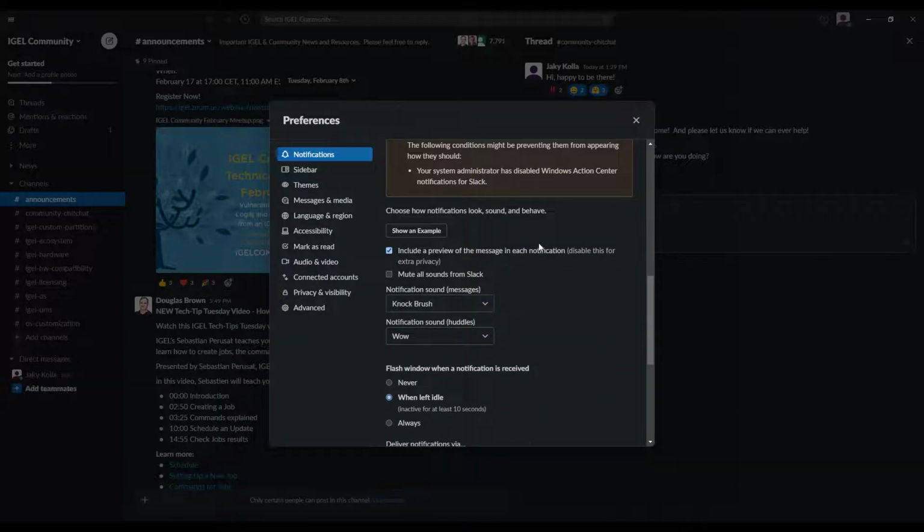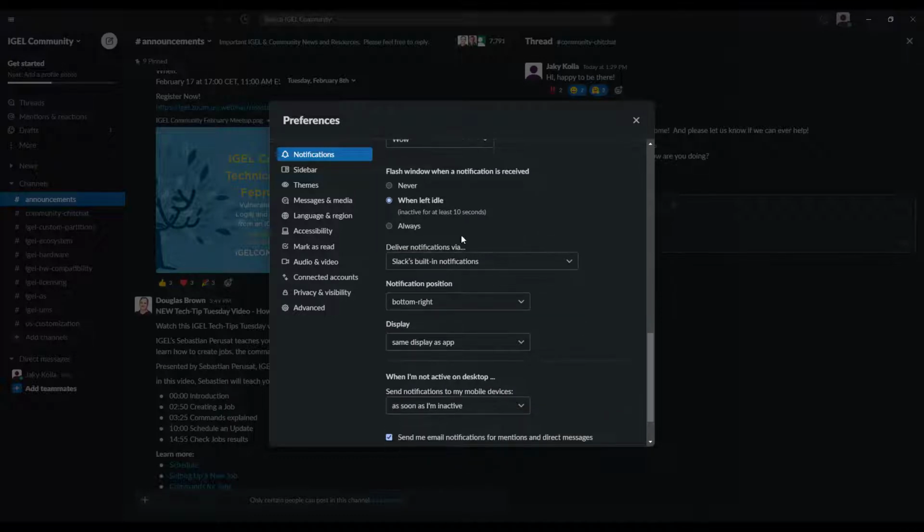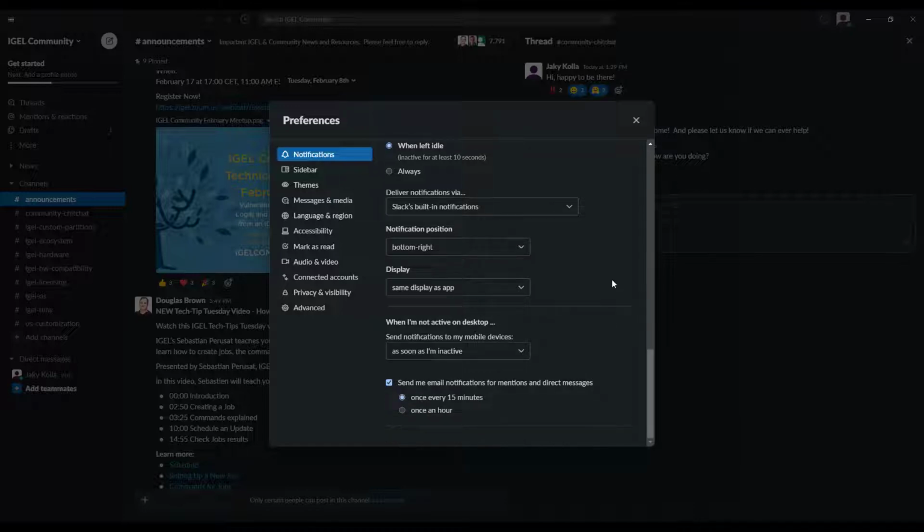Or if you want to tweak a little bit more, you can also say that the notification window will pop up always or only when left idle. And that's something which is extremely a personal feeling about how you want to deal with the notifications. For myself, I prefer to get everything in time and not delayed. But obviously we have another approach like you would do on the IGEL Community, so it depends on your needs.